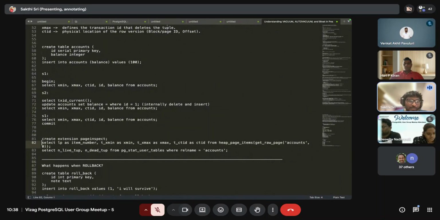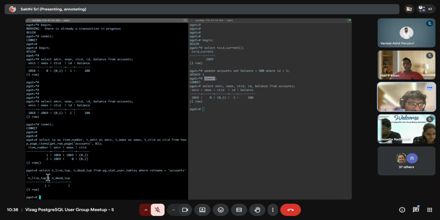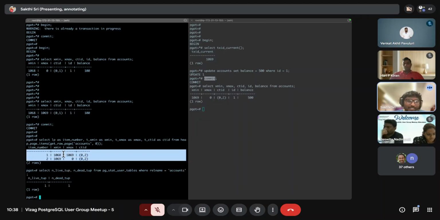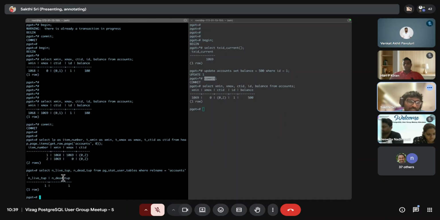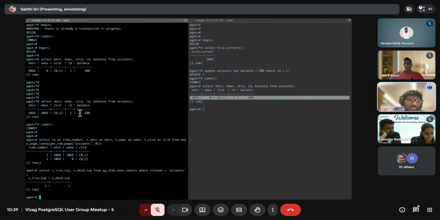We have a query to do that. It will get the data from the stat user table. So if I execute this, you can see there are two rows. When we inspect the page, we can find there are two rows. There is one active row, one dead row. Okay, the active row is this one, 1 comma 500, and the dead row is this one, 1 comma 100, right?